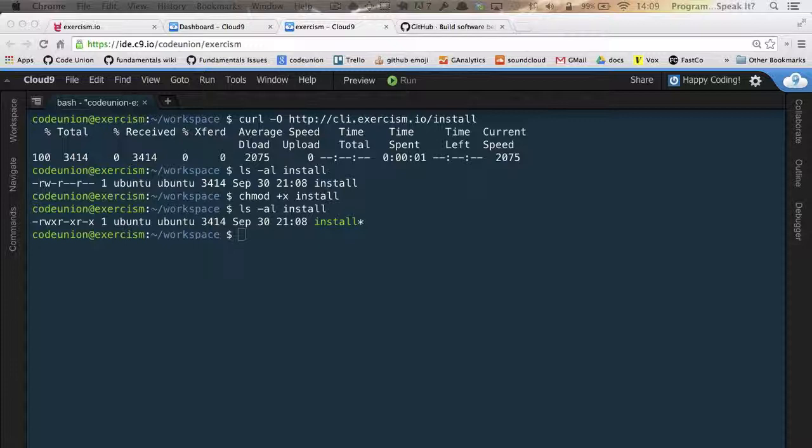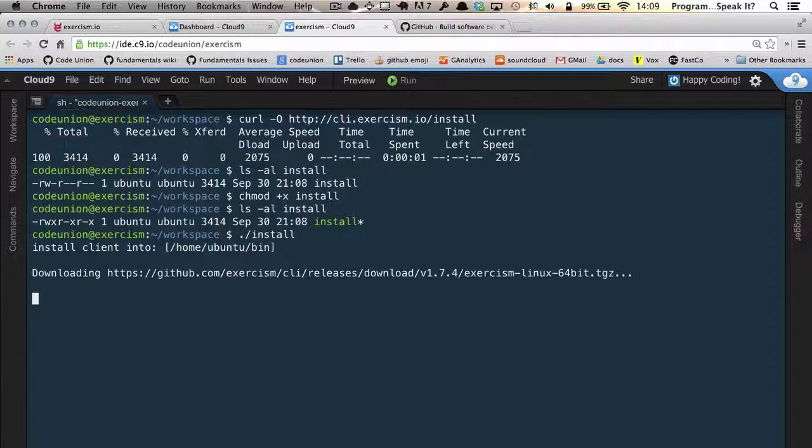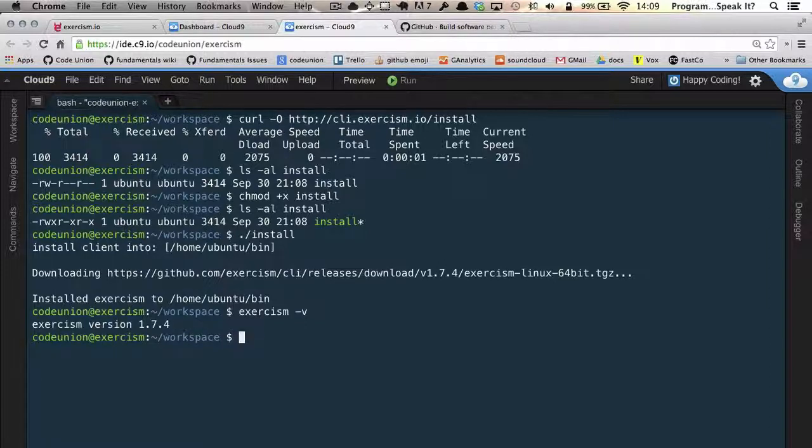Let's go ahead and run the install script. When you're prompted with install client into and a path, push enter. And let's go ahead and verify that Exorcism installed correctly by typing exorcism -v. Perfect, Exorcism version 1.7.4. If Exorcism didn't install correctly, please repeat the previous steps until you are confident that you have installed Exorcism correctly.